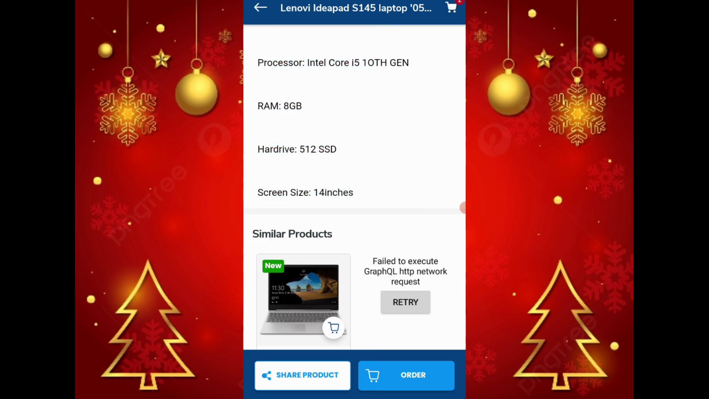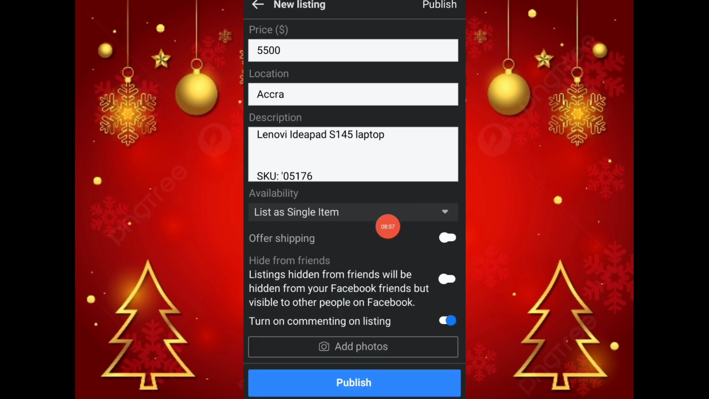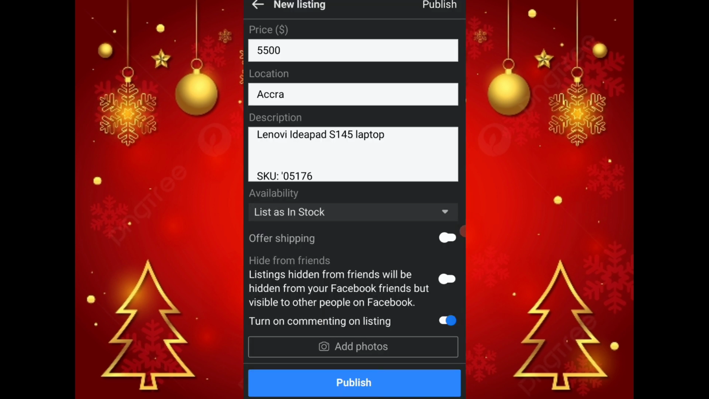Then click on copy, come to description and then paste. Now don't list this item as a single item. Click here and then click on list as in stock. Because the people have it plenty over there, so you just click list as in stock. So just click that one.